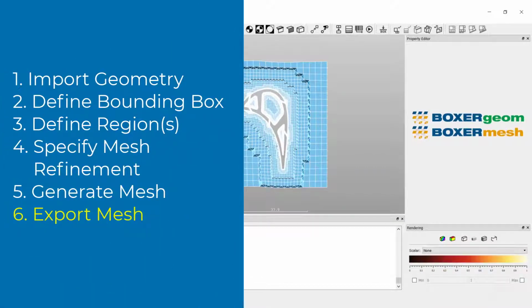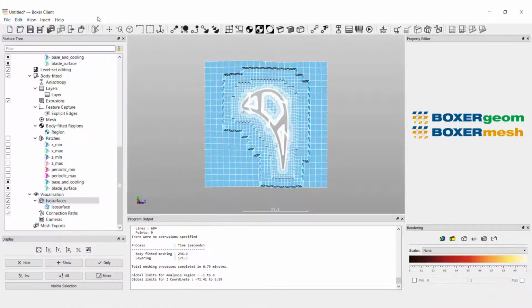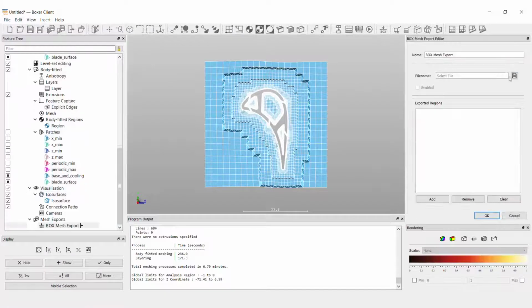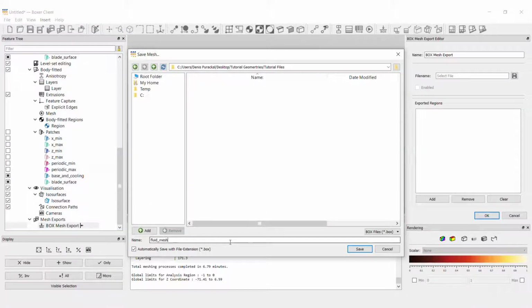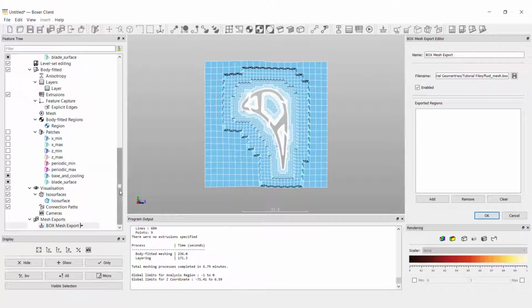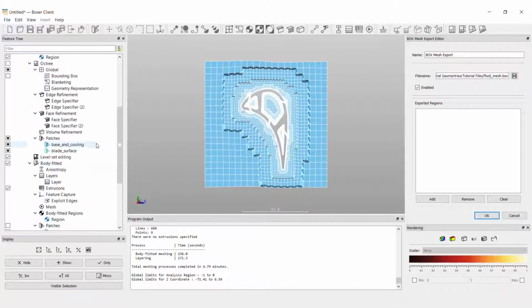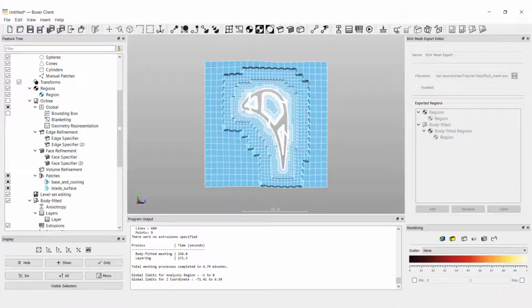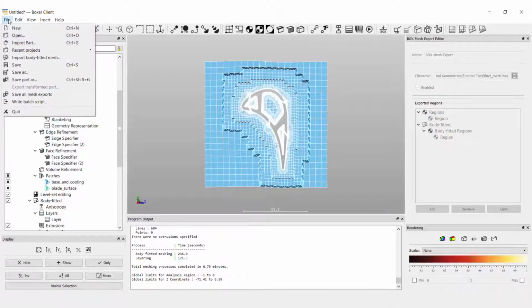The last step is to export the generated mesh. Click Insert, Mesh Export, and choose your preferred export format. Set file name and location, and drag the mesh region or regions desired from the feature tree to the exported regions. Click File, Save all mesh exports.